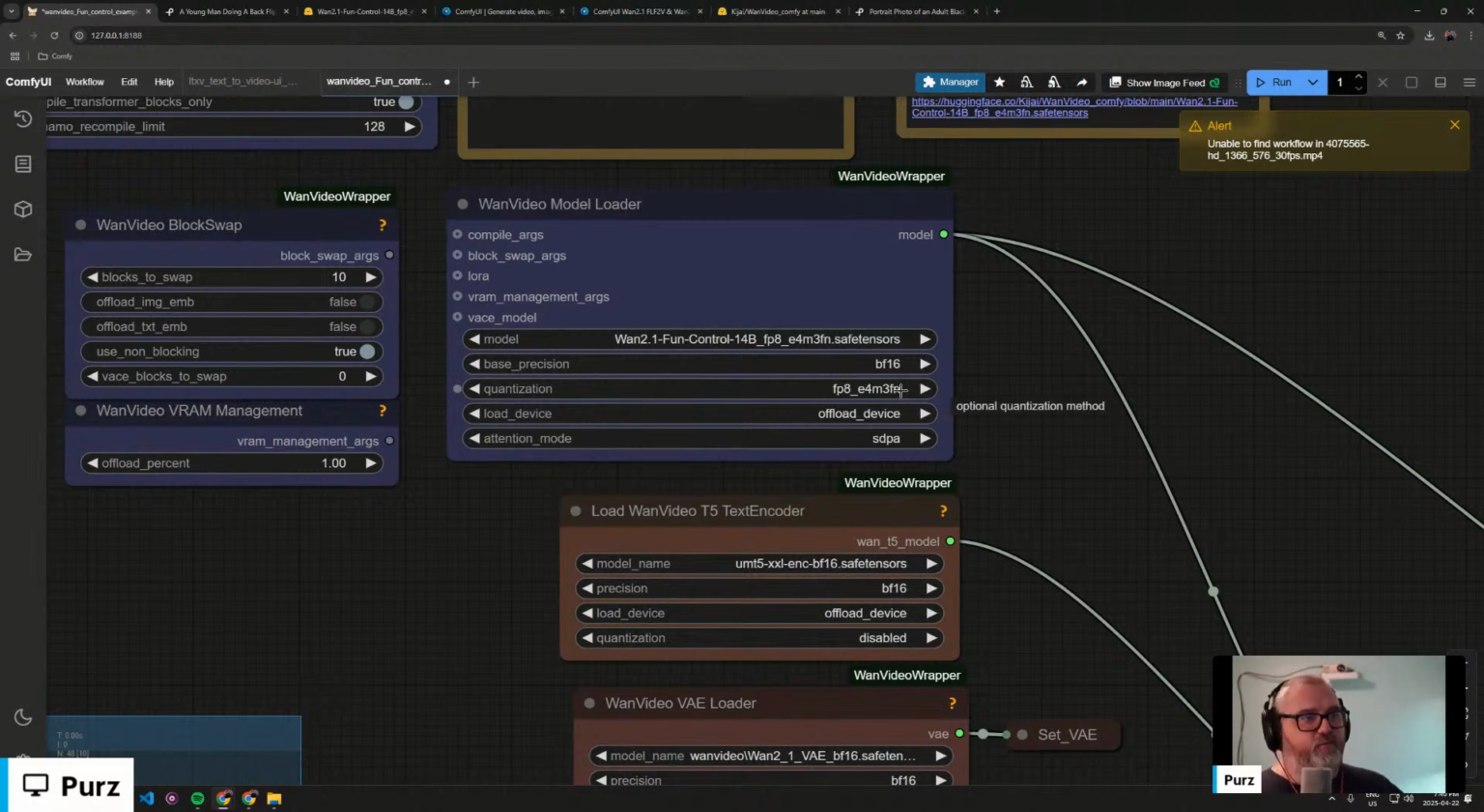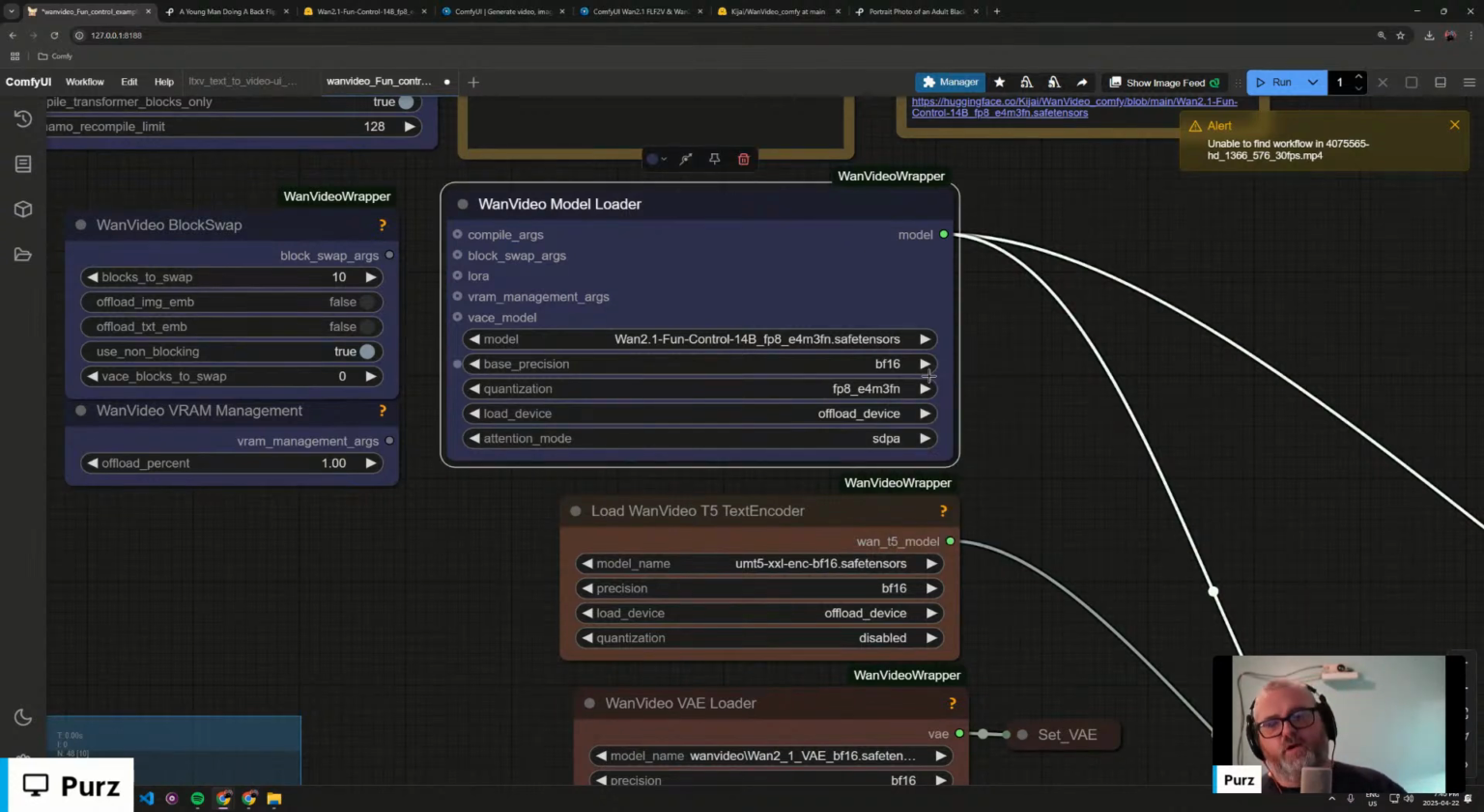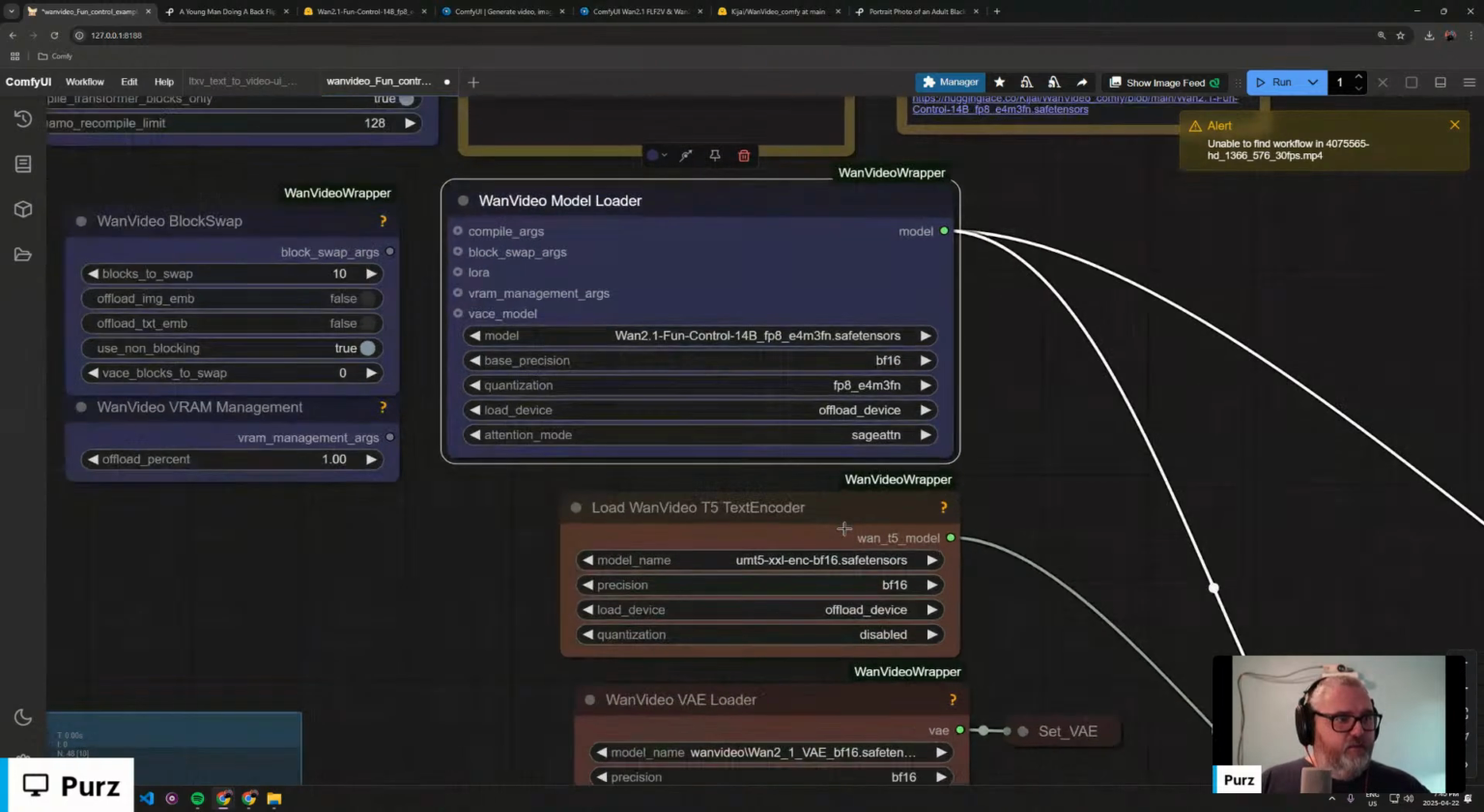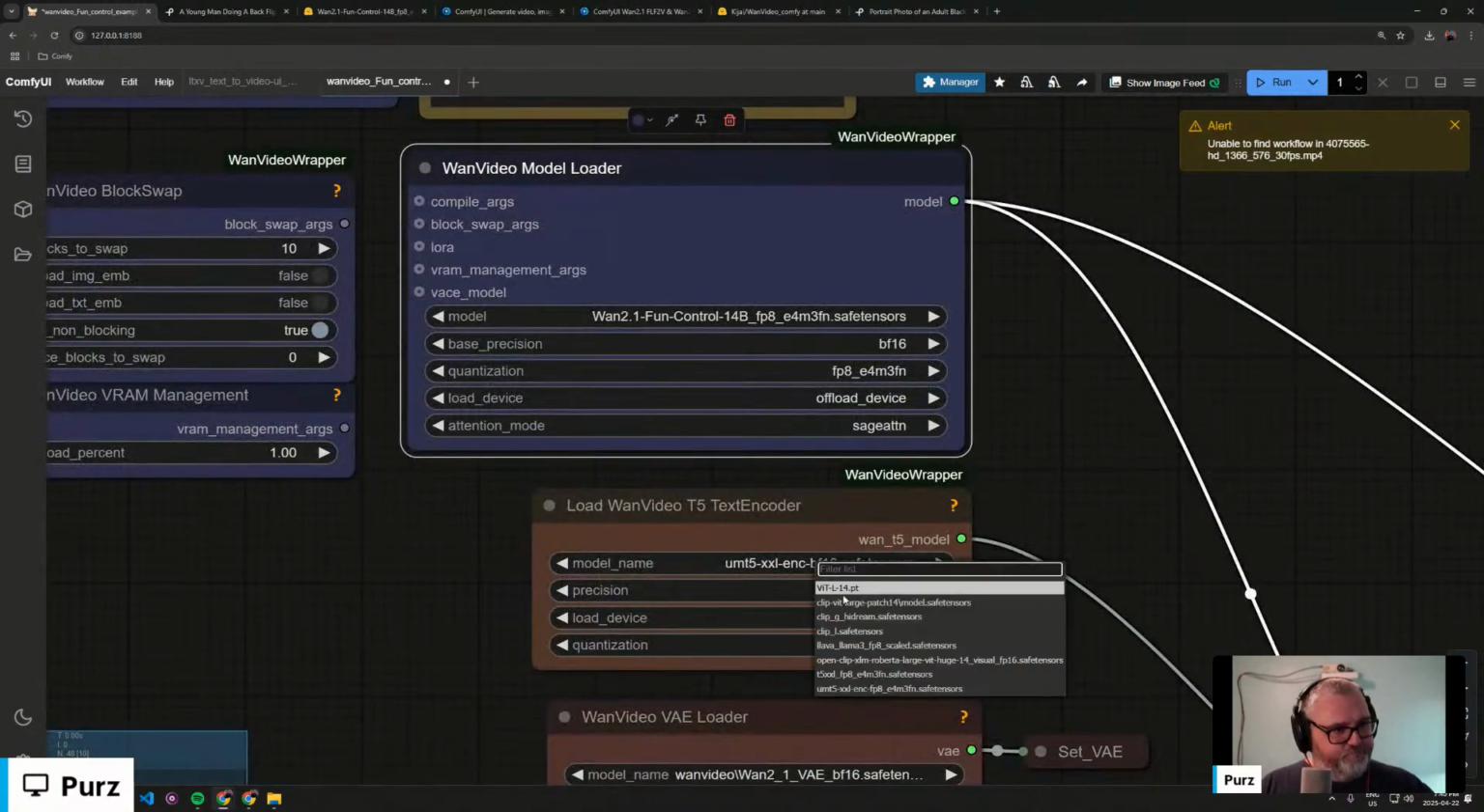If you have a 4090, you can use the fast variant. The problem is, as far as I understand, it reduces the quality quite a bit to the point where it's not worth using. But try it out. Let me know. I don't have a 4090, so I have no idea. We got to get that sorted out.